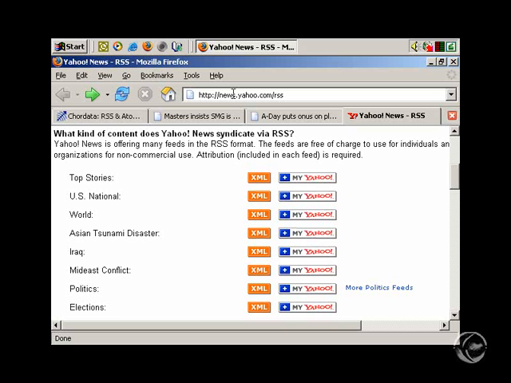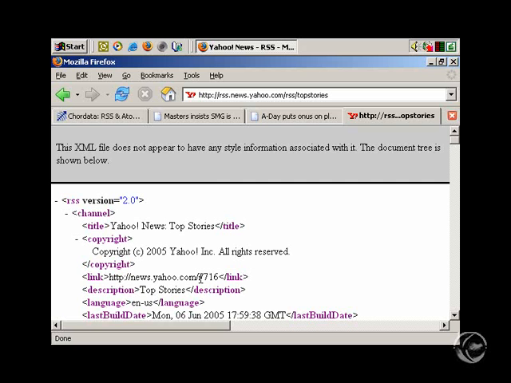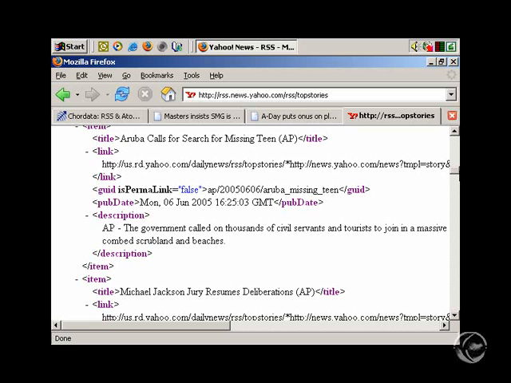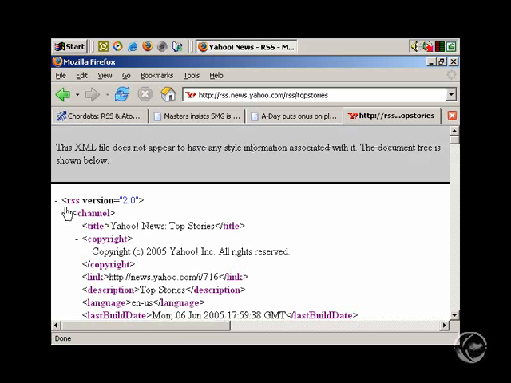And just to prove this, if I go to the address bar, right-click Paste, there's the path. So if I press Enter, there's the RSS feed. But again, viewing it in the browser isn't exactly, well, there's not much point because it doesn't display very neatly.